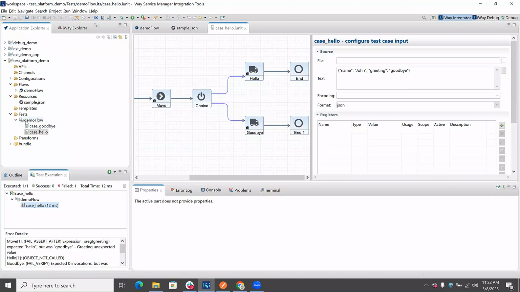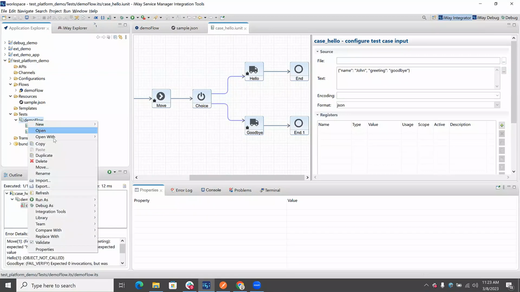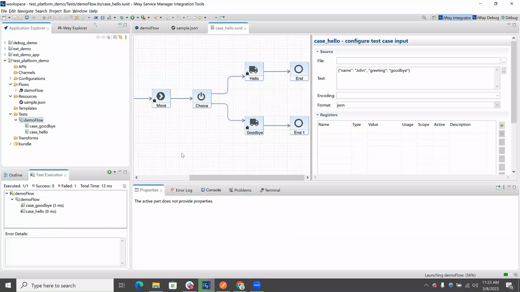It's also possible to run a complete test suite as a whole, so we can do it by going to run as test suite. And now it runs both test cases. One of them completed successfully, the other one failed.